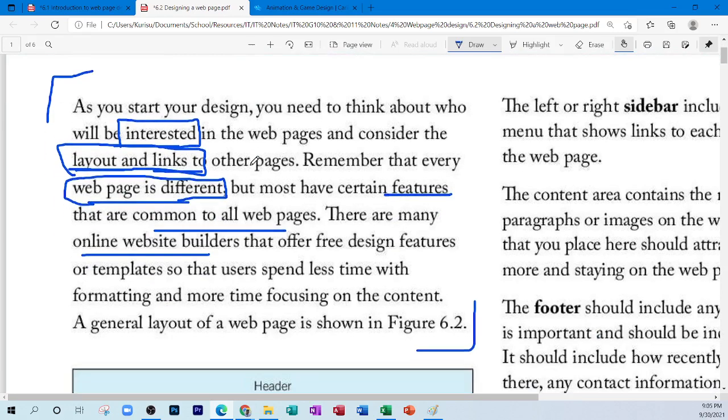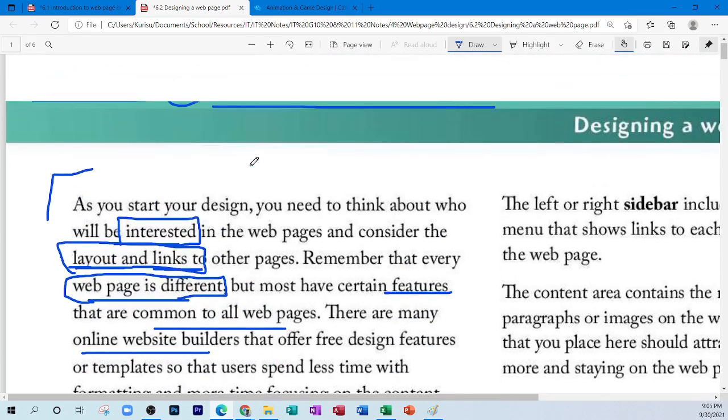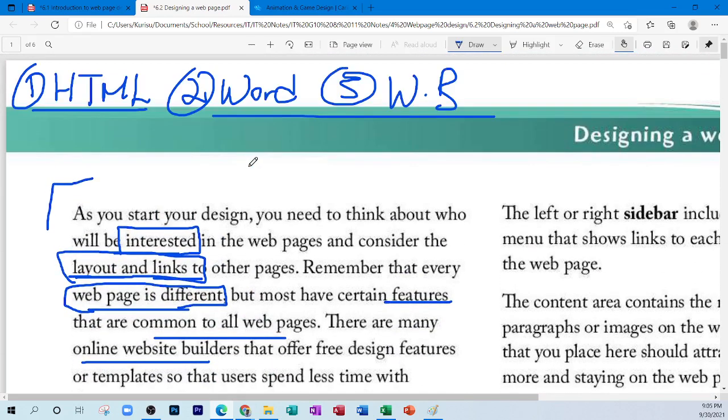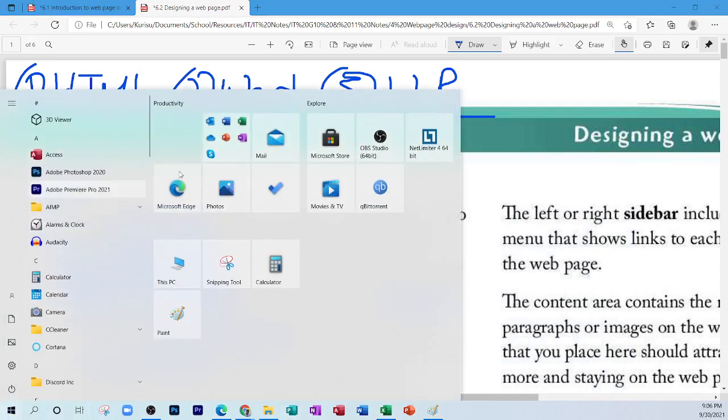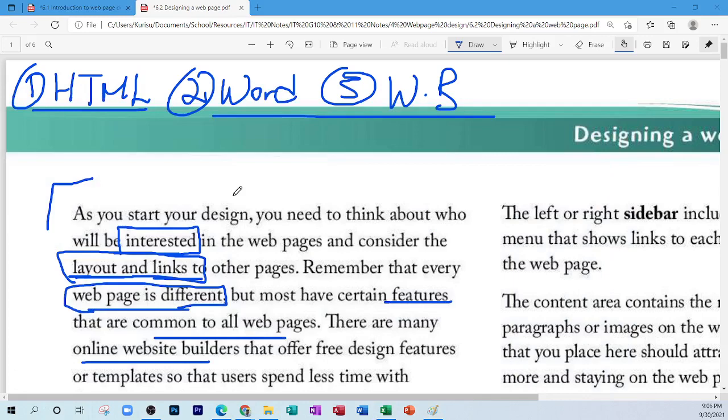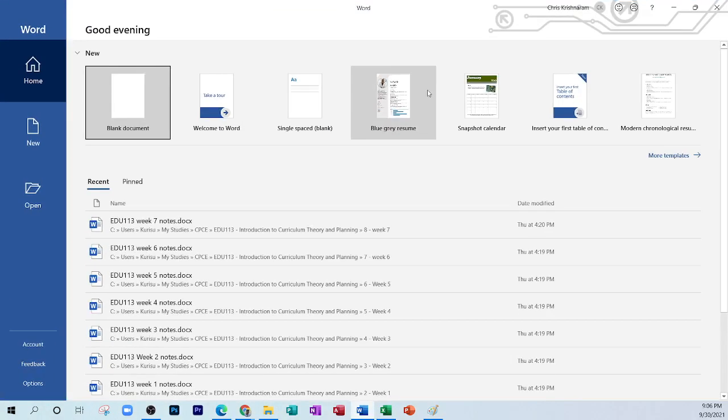So let me give you guys some example of how these two software actually work when it comes to developing a website. So for example, Microsoft Word. Let me show you how simple it is to develop a website. If I'm going too fast, let me know.